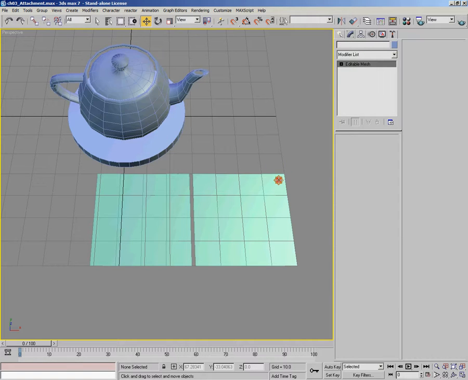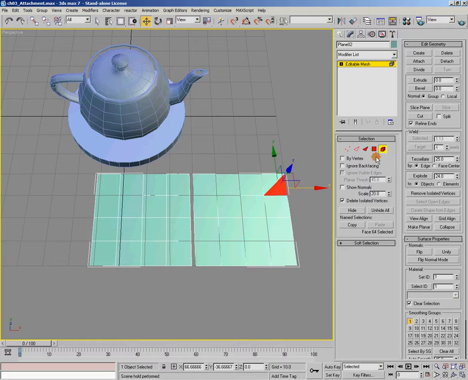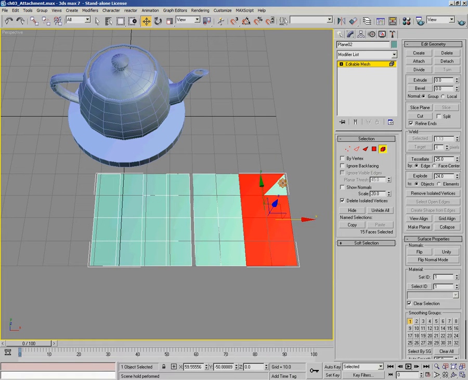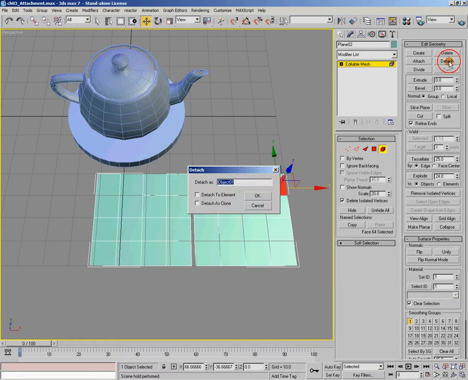We could do the same thing with this object here. We could go back in here, pick any of the elements that you want to. Let's say this one, detach, and we'll call this one, let's say fragment.